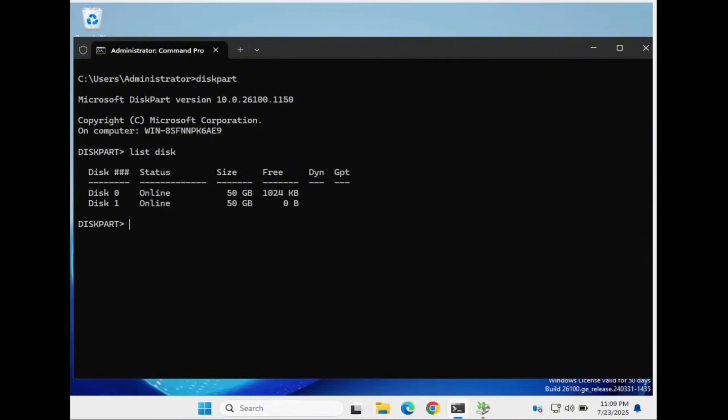Disk 0 is usually the main system drive, and this one is our empty one. So I will select this one. I will clean this disk to erase anything on it.